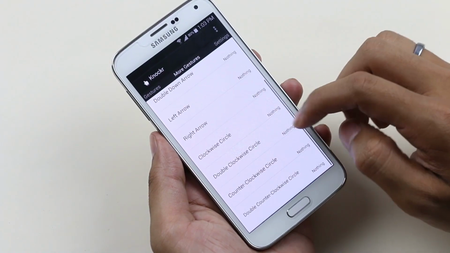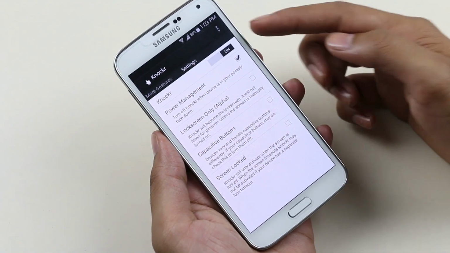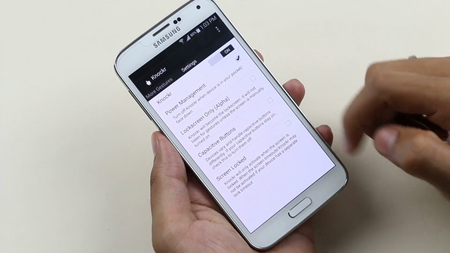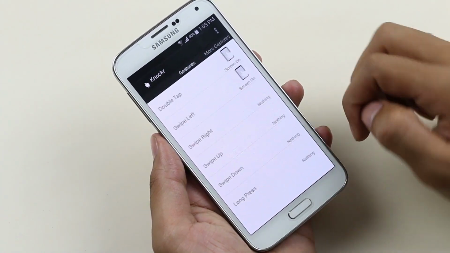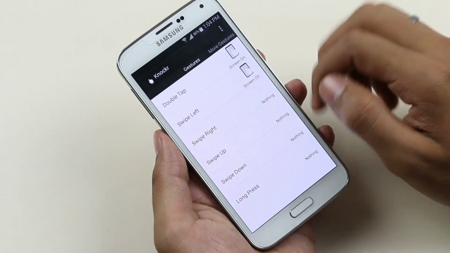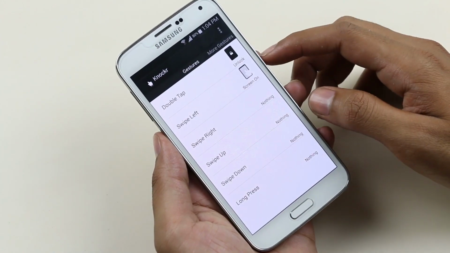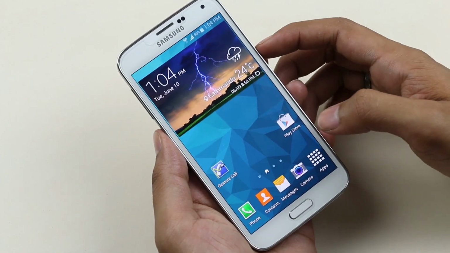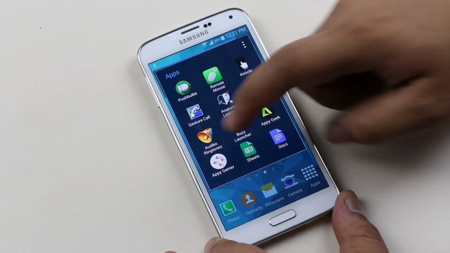And next, we have the settings menu. So nothing much here, quite a useful app if all the bugs are fixed. This app is worth mentioning because you can control your device with gesture even if your phone manufacturer doesn't provide it. The next one here is Audico Ringtones.